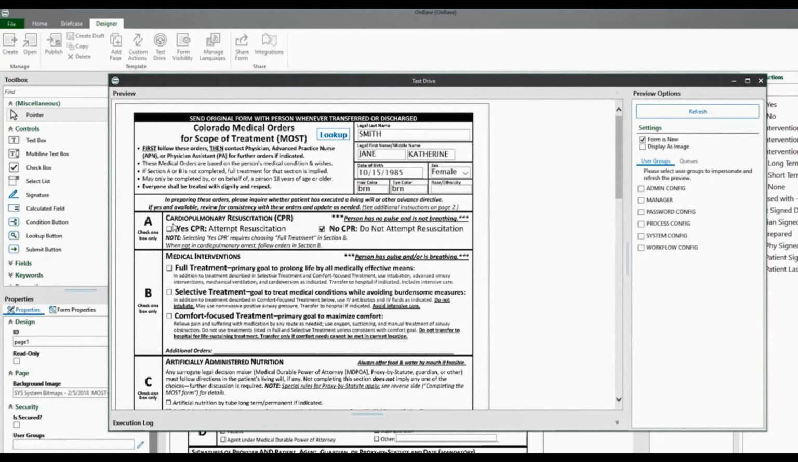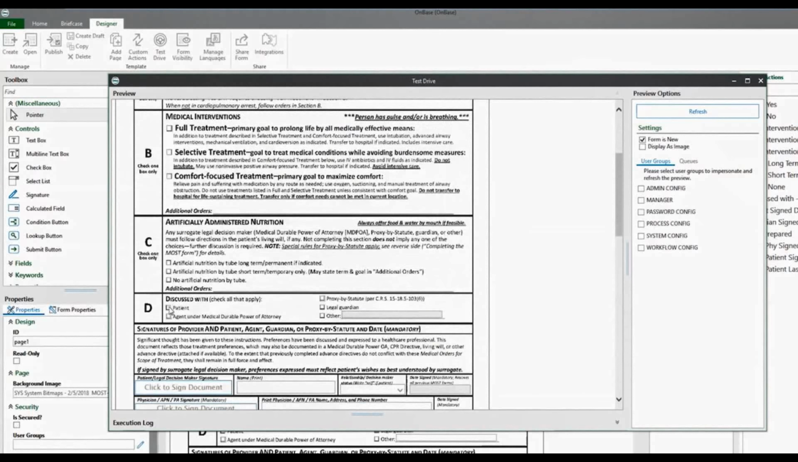So this is how we can have a checkbox, which is something like what would appear on a paper form, behave like a radio button, which would exist on an electronic form. Using custom actions, we make sure that they only check one, because you certainly cannot check that you both want CPR and do not want CPR.